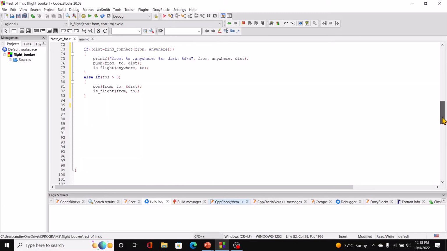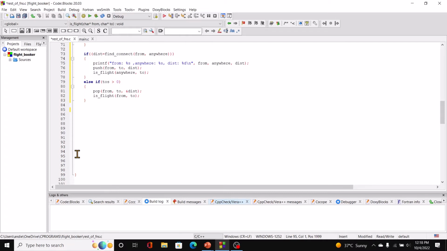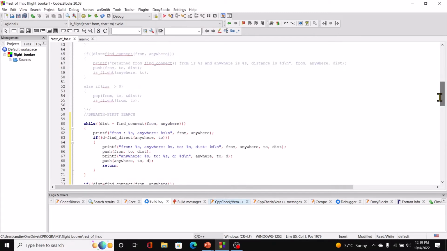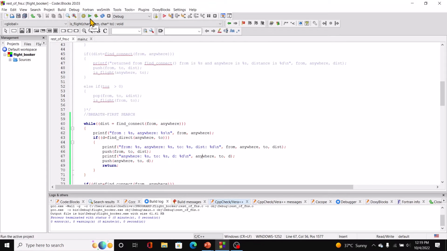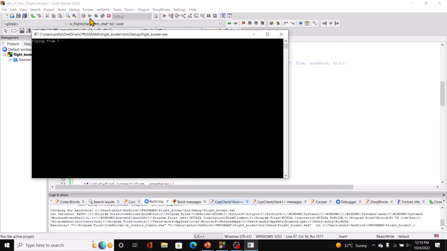And that's all the changes we need to make in the isFlight function. Right? So now let's run this, build it first. Seems to be a spelling mistake somewhere here. That's here. Anywhere. Build again. Right, now run. Put in New York and Los Angeles.